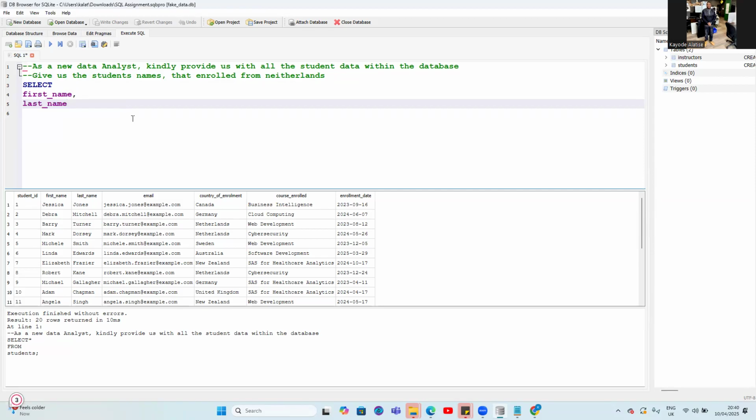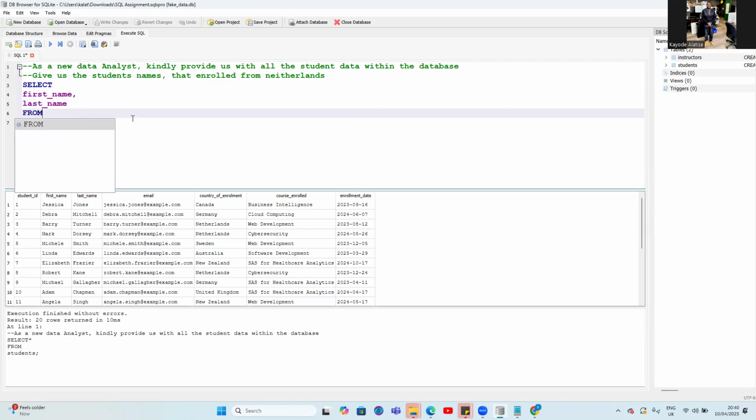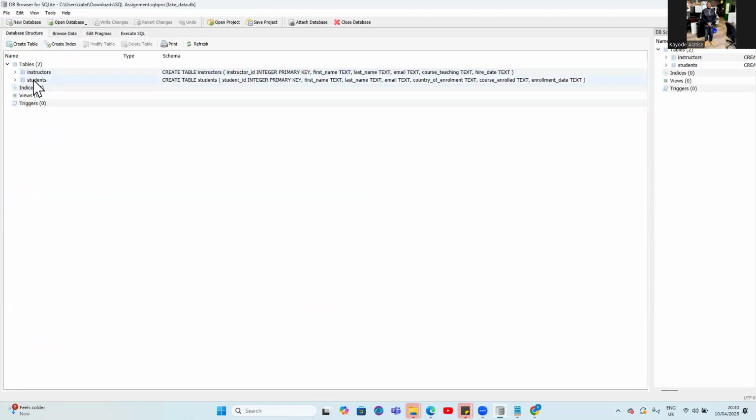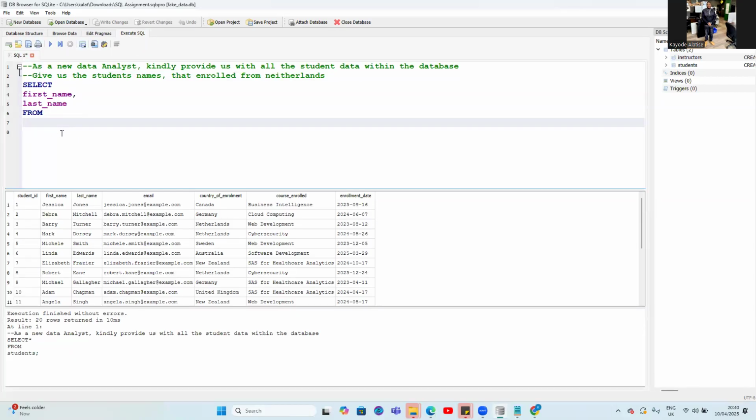From which table? What you type next is from. Don't forget that our table is called students. That's the name of the table. Look at the table: we have the students table, and that's where we have all that information. So from students. Be very careful not to write student ID from students.